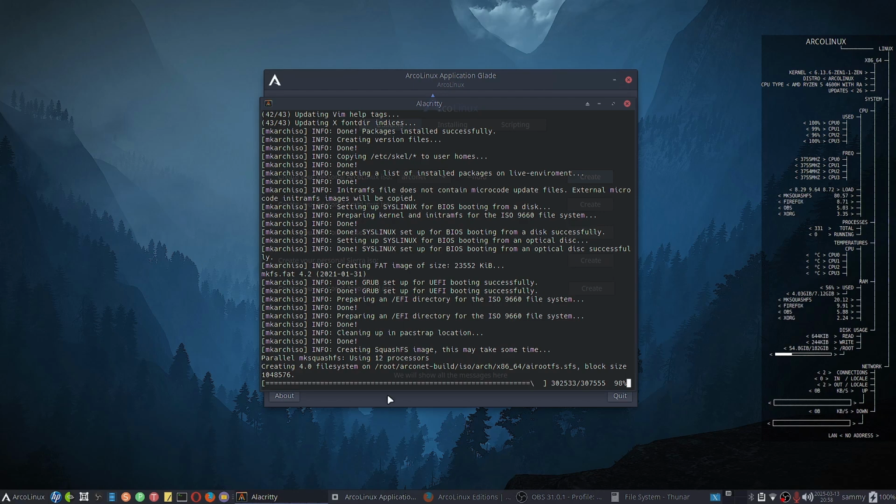Now I might correct you. This root Arconet dash build ISO arch x86-64 airootfs is inside the ISO. Now where the ISO will be saved, that we have to see. So this is not the location of my root, but this is the location of the root of the ISO. So this is the ISO root. So I have to correct myself.